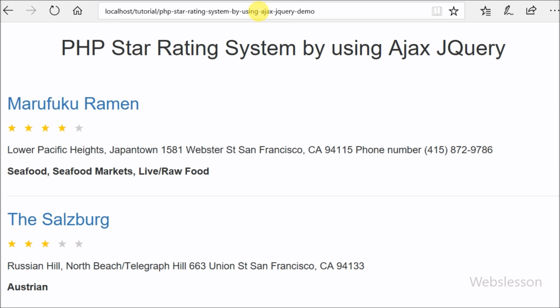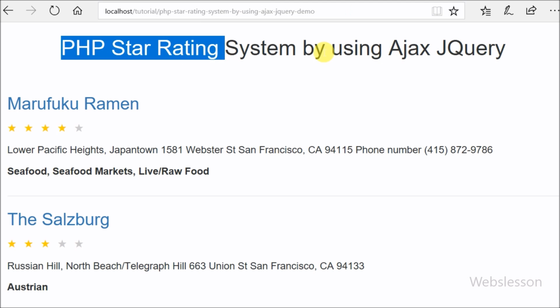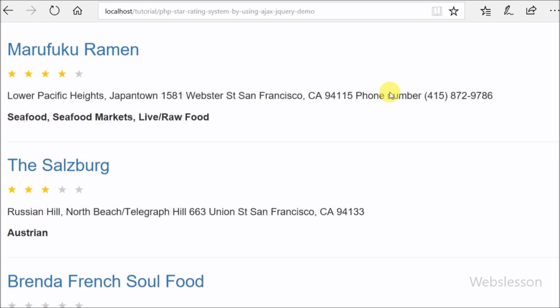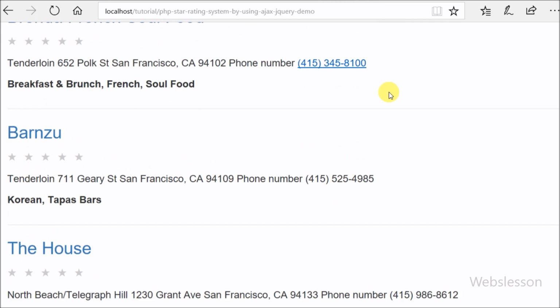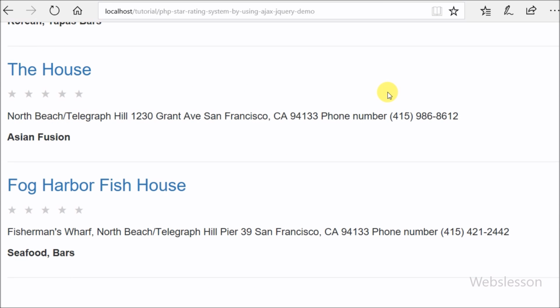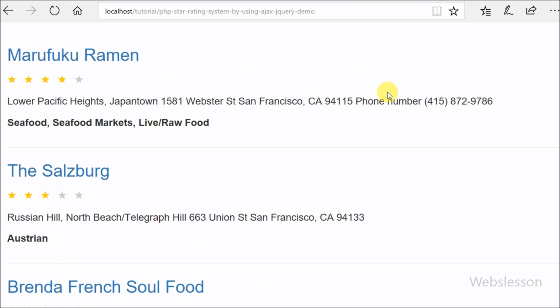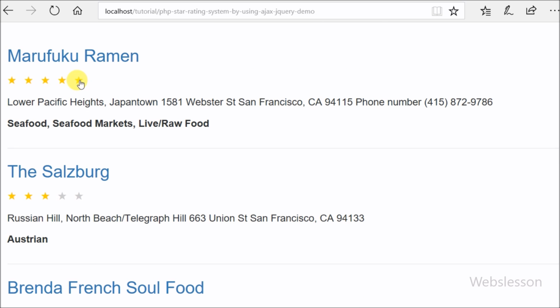Hello friends, in this video tutorial we are going to learn a dynamic star rating system using jQuery Ajax with a PHP script. Currently, we can see on any business site or in Google search different business listings with star rating, or even movie ratings on the internet.